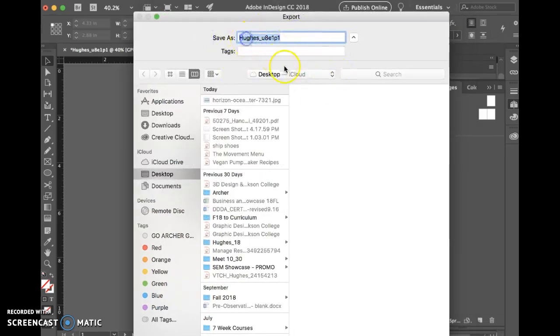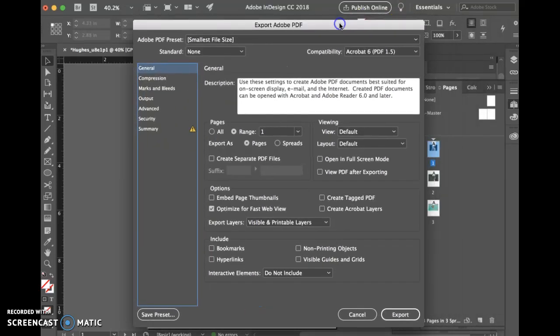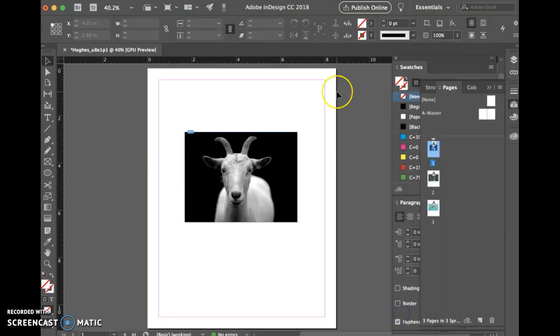It defaults to the name of the file. Let's say I save that somewhere that I remember. You guys will see something different on a PC. Go ahead and save U8E1P1, and then you'll get your PDF export menu that comes up. I didn't tell you to do anything else on the steps, so just keep walking through. Export.